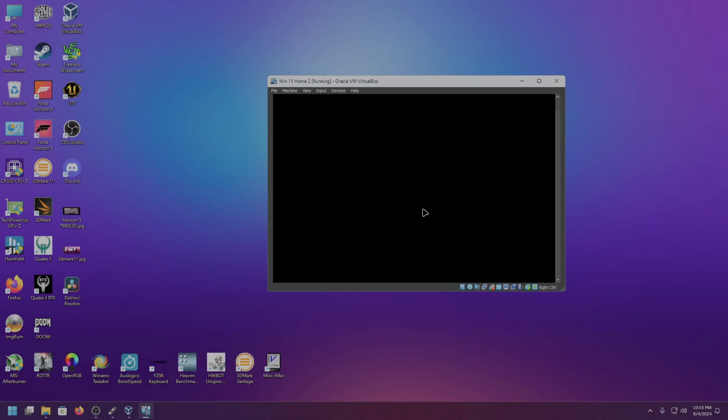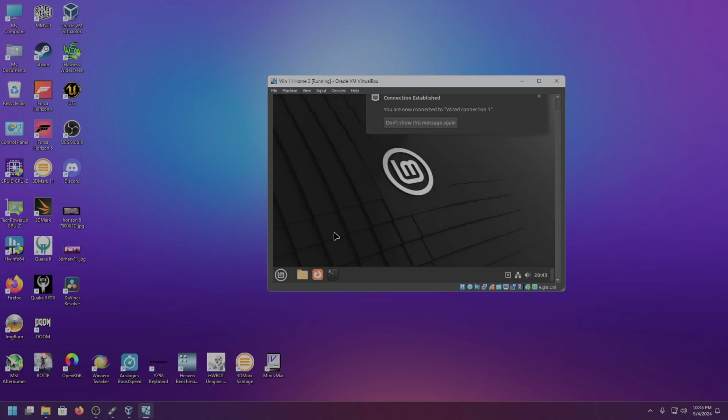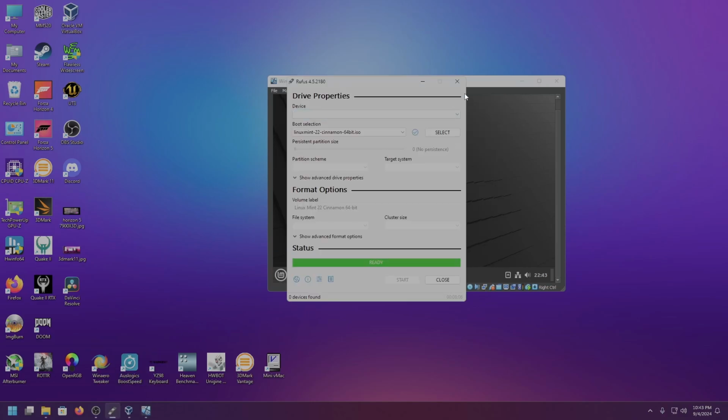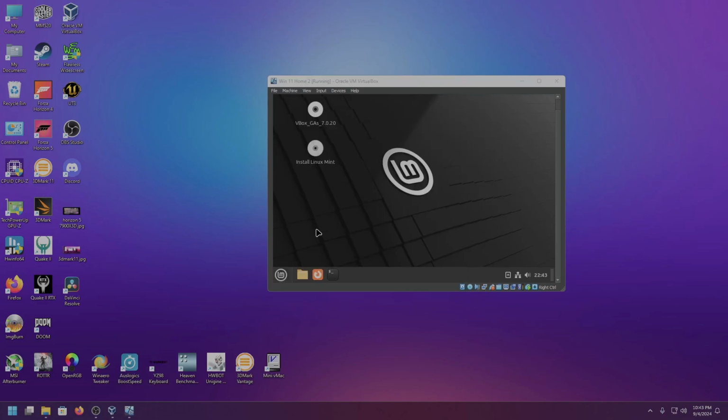There's our cursor. And we are successfully in Linux. So at this point you could close out of Rufus. You've got your Linux Mint flash stick that you can use to boot off of. You could do partitioning with it if you need to. But otherwise, I'm thinking the video's pretty good.